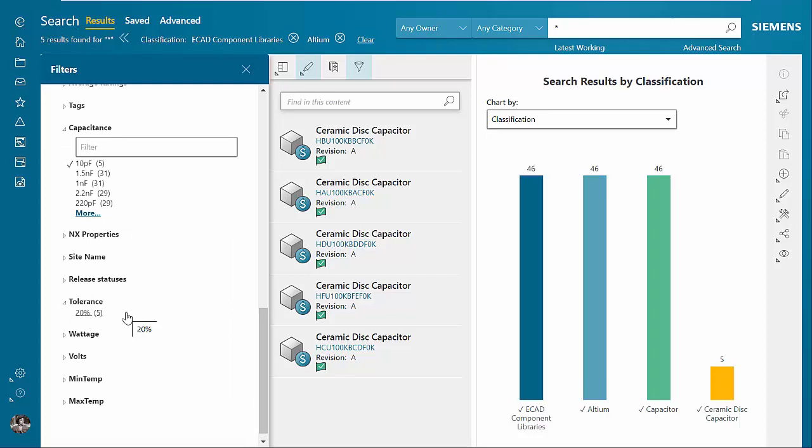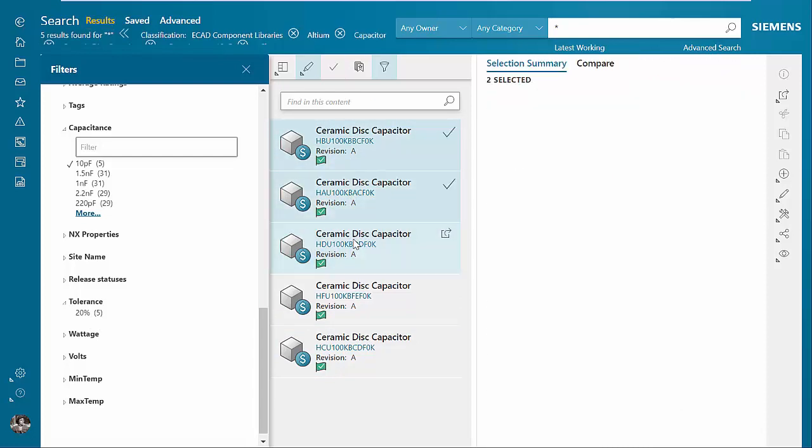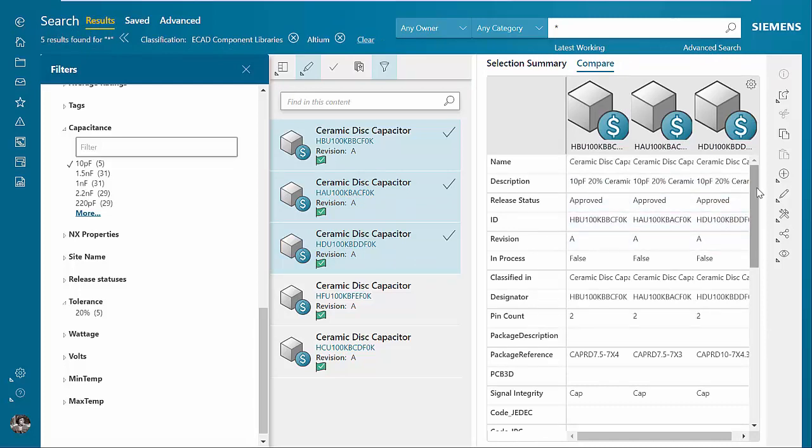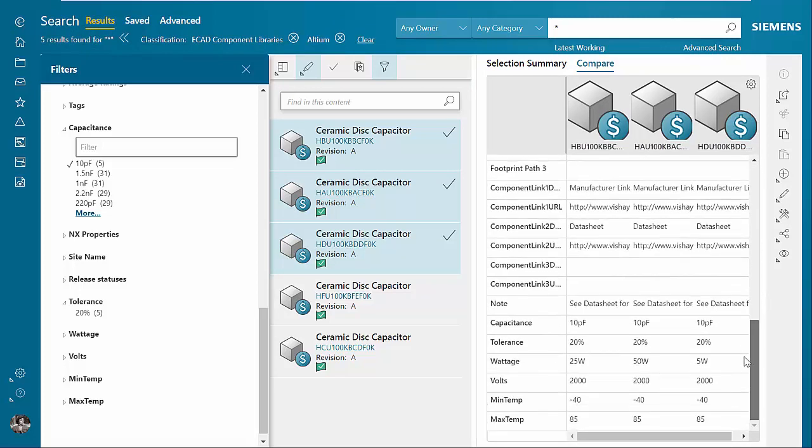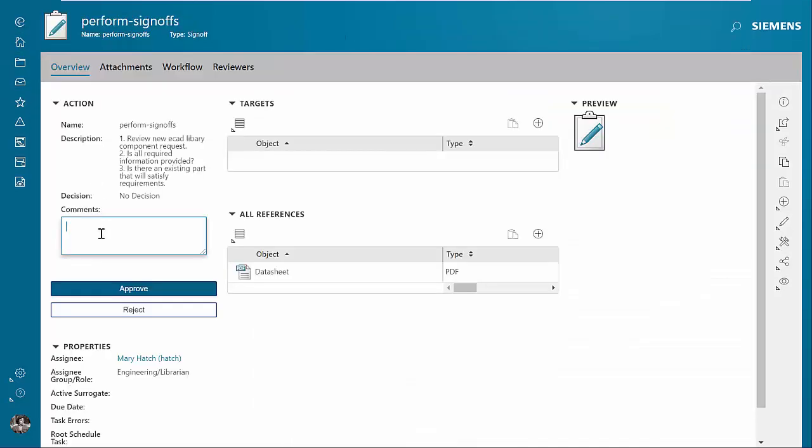Why would we have multiples? The librarian can look at the components and compare between them to see what differences. But this time we have no 10% tolerance capacitors available for this value. So the librarian will approve the creation of this new component.